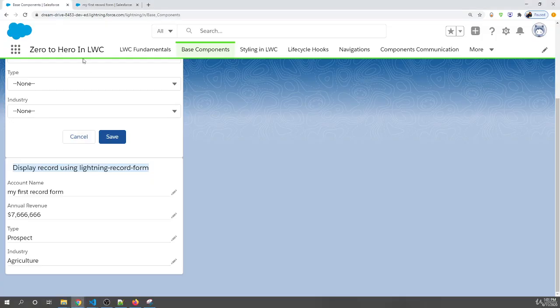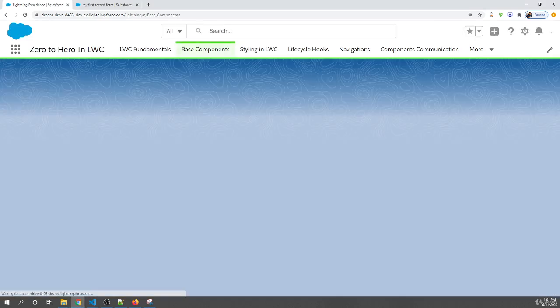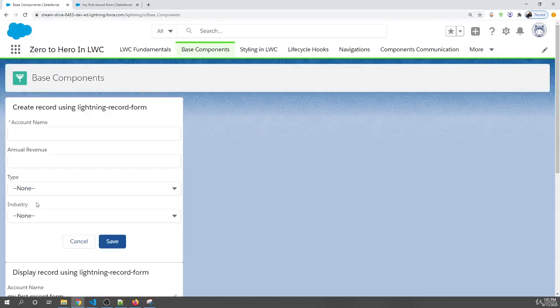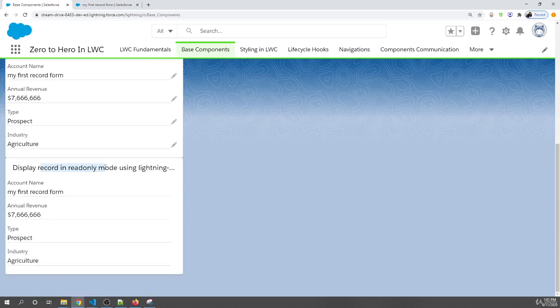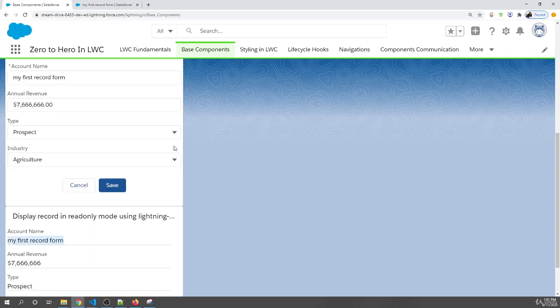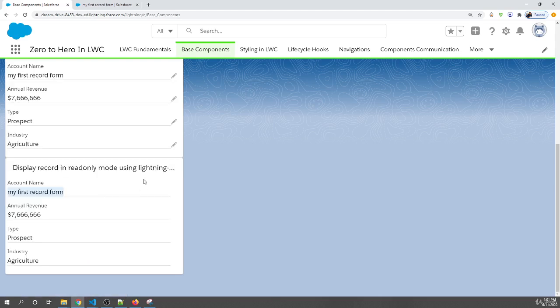The component is deployed. Let's go to the org and refresh the page, and now we have three cards, first the create, then display record, then display record in read only mode. Now you can see it's displaying the details, but in read only mode you can't edit it like the previous one, where you can edit by clicking on this pencil icon. So this is our third approach in which we introduce the mode.